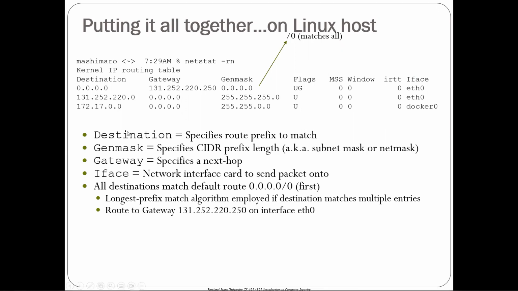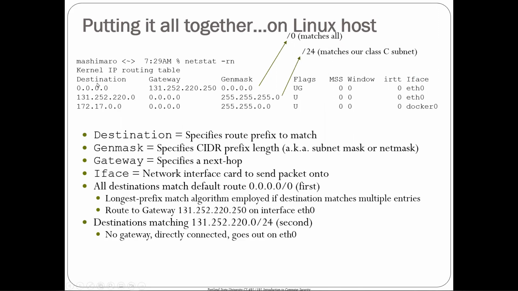But you have these other routes. You have a more specific route, which is right here. This more specific route says that if you match this prefix, 131.252.220, the first 24 bits of that, send it directly onto the Ethernet interface. Don't send it to the router. You can ARP directly for any IP address that matches this prefix because it's directly connected. That's the other route. And because this is more specific, if I match here, I won't use the default one.